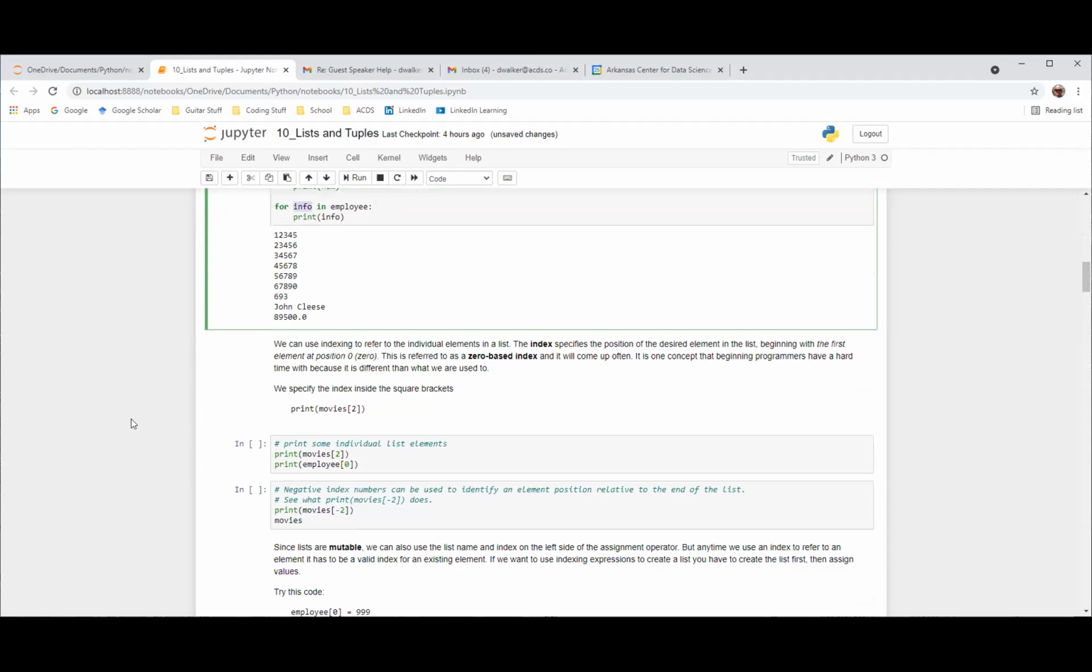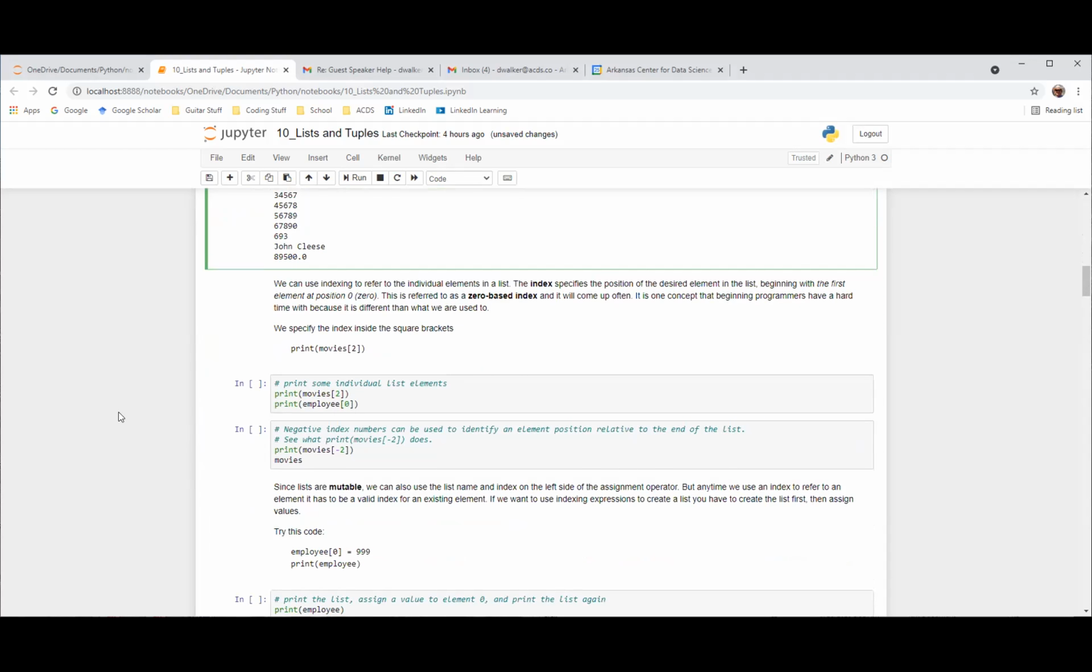Okay. Next, we have some lesson. We use indexing to refer to the elements in a list. The index is the numeric value of the nth element in the list, beginning with the first at position 0. Remember, it's 0 based. And it's a concept that beginning programmers and old programmers who learned in Pascal and C have a hard time with because it's different. So the index goes inside square brackets.